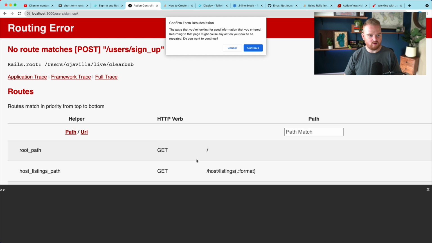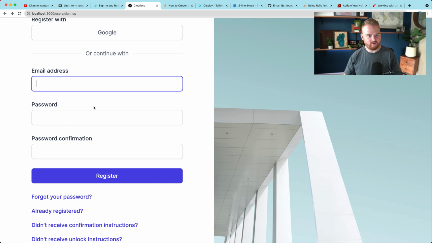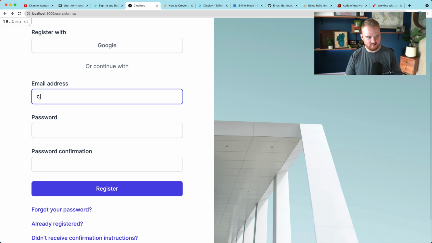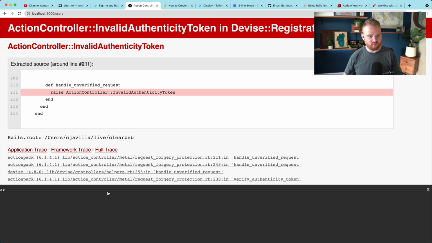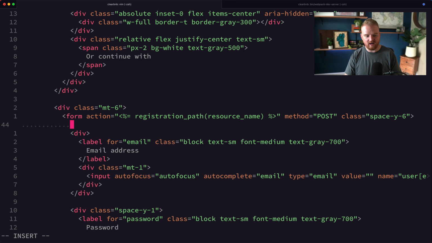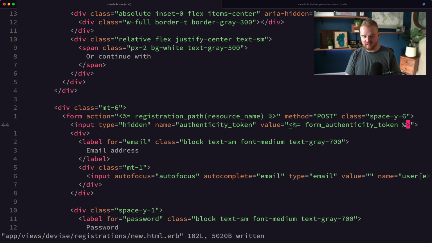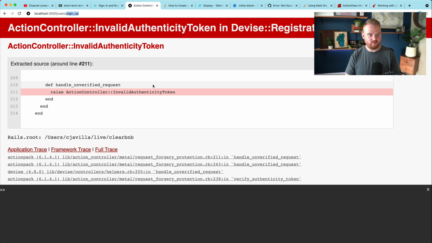All right, so we want to come back over here, refresh our page, and try signing back in. Wave4@cjab.dev. Password, click register, invalid authenticity token. So we need to have the authenticity token, which is going to be a hidden input. And this is going to have the name authenticity_token, and the value is going to be form_authenticity_token, and I think that should give us what we're looking for.